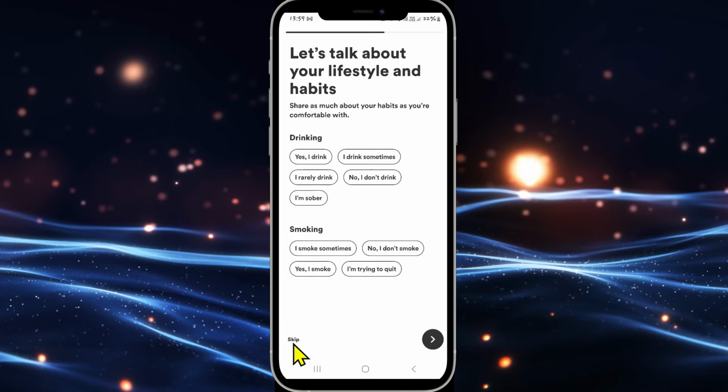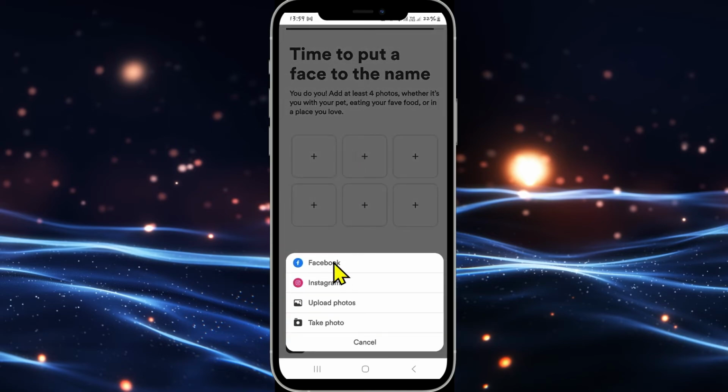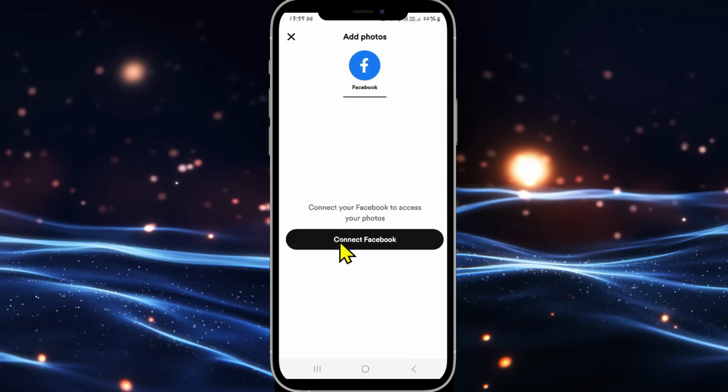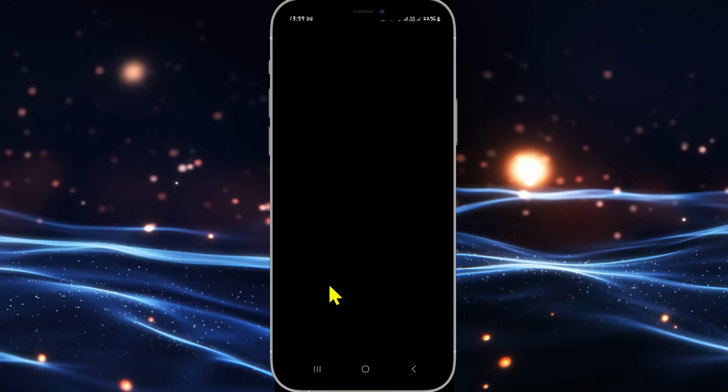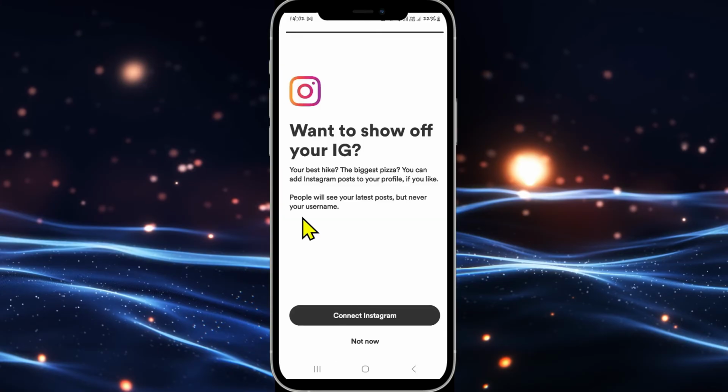Once you fill up various different information about your account, you will be asked to upload a profile picture. You can either use your Facebook or Instagram account, and you can also upload one from your galleries. You can add multiple photos if you wish, and once you are done uploading your photos, you can also connect your Facebook and Instagram accounts.